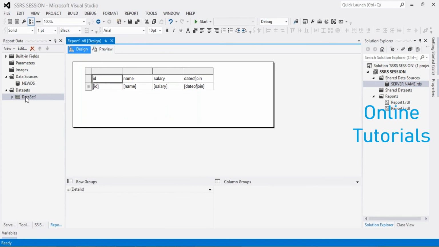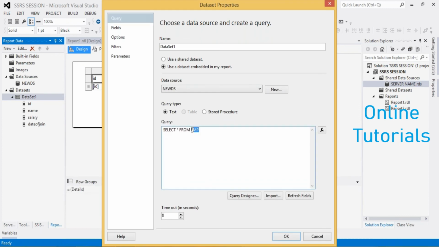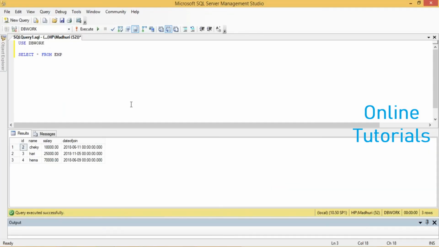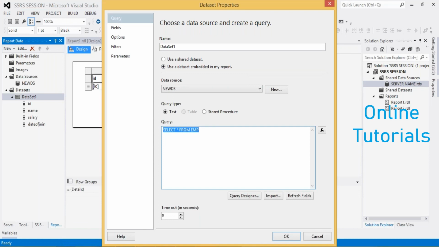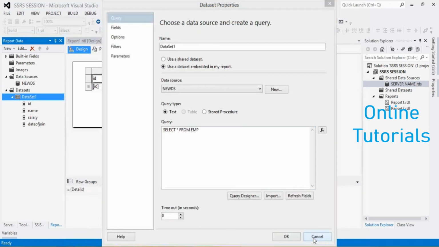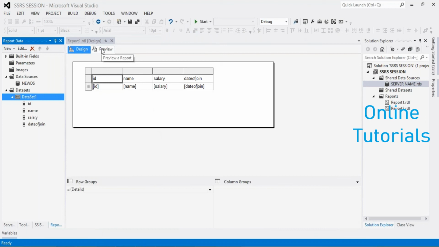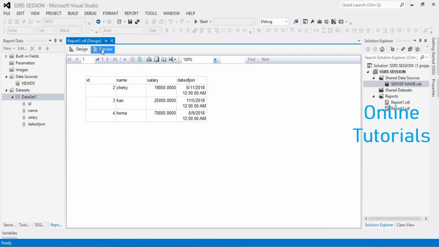Whatever data set you are having, using select star from employee, this is a SQL query. If I use this select star from employee here, what is the result you are getting? You're getting ID, name, salary, date of join. It will display all the records. Your data set will execute once if you click preview. That is what happens in the application. If you press view report, it will load and display the result.